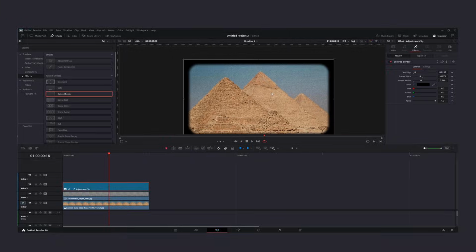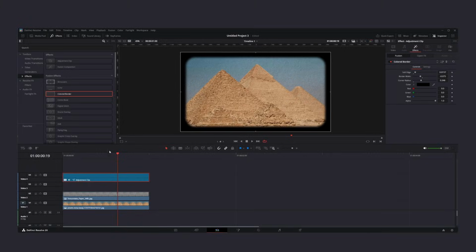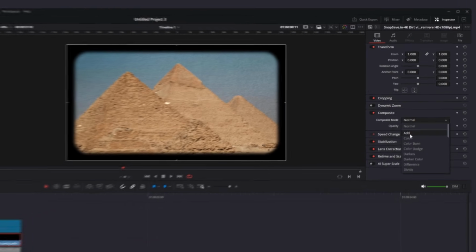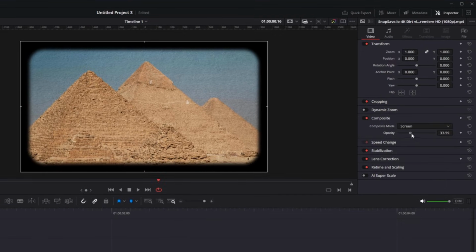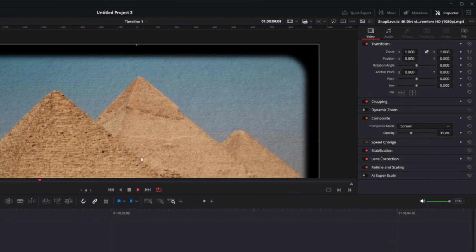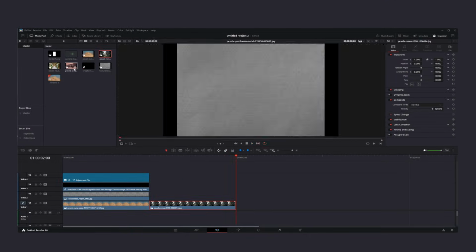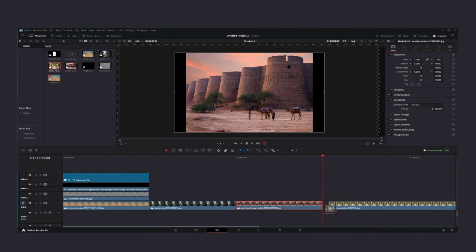The final details that we are going to add is the dust overlay that you can download from this YouTube video over here, the link in the description. Again, move the adjustment clip to the top and add the dust overlay and change the composite mode to add or screen, and lower the opacity around 30 to 50%, and you'll get this nice animation with all the small details.